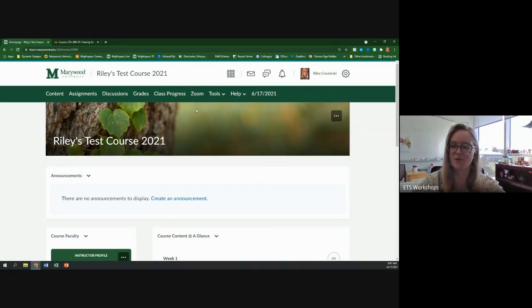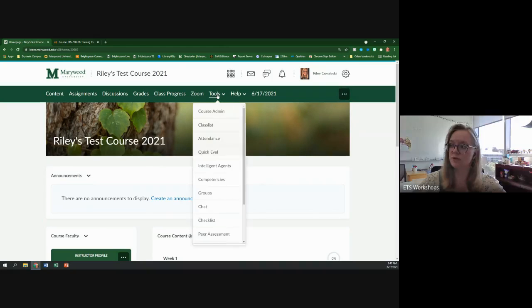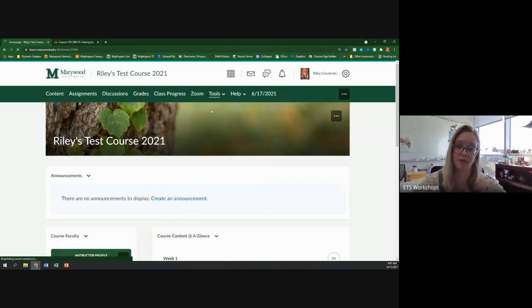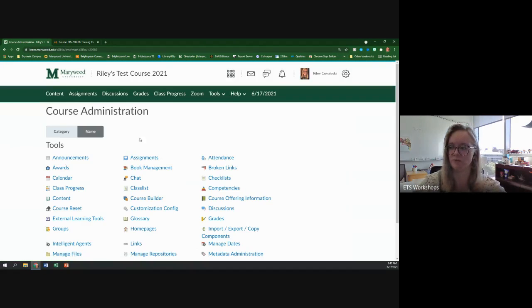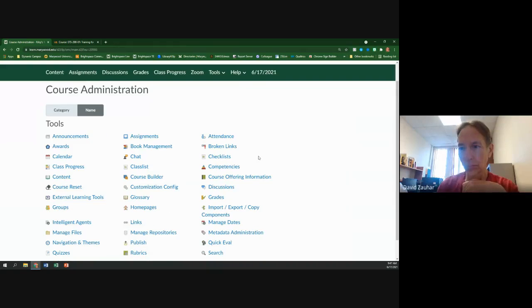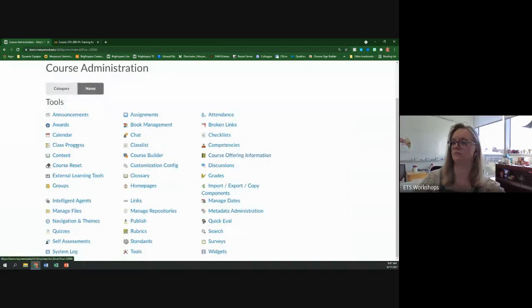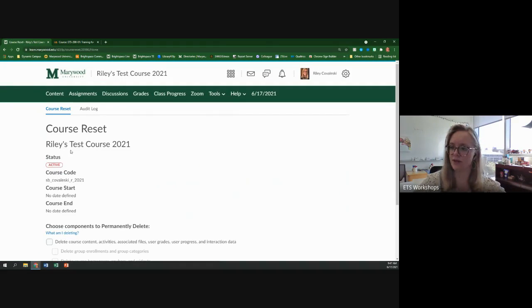What you're going to do is go into the course that you want to completely reset and go into Tools and then Course Admin, which is, if you don't see any tools in here that you need to use, Course Admin will have them. It has everything that you could possibly want for your course. It should be down in Course Reset, right there on the first column if you're doing it by name, and then they have them by categories as well. You can click on Course Reset.